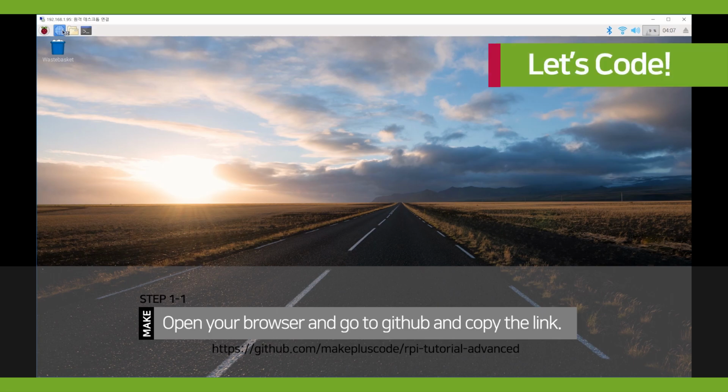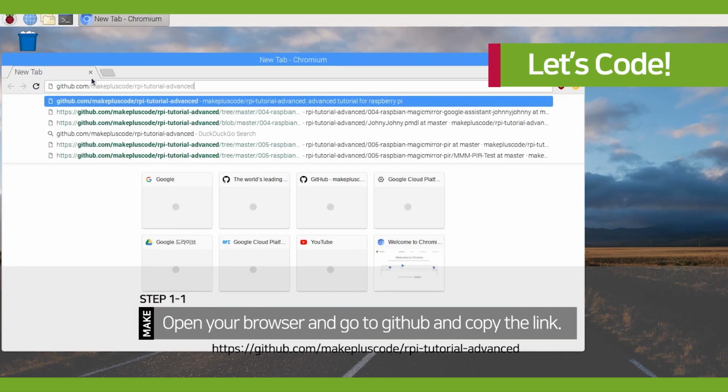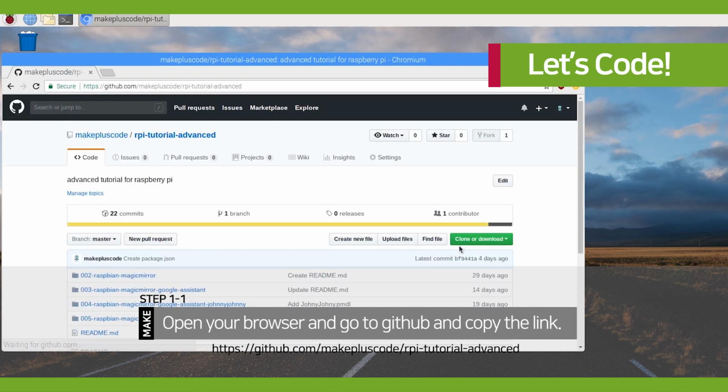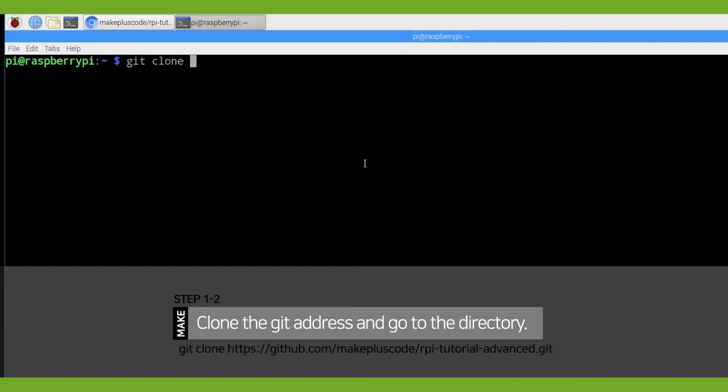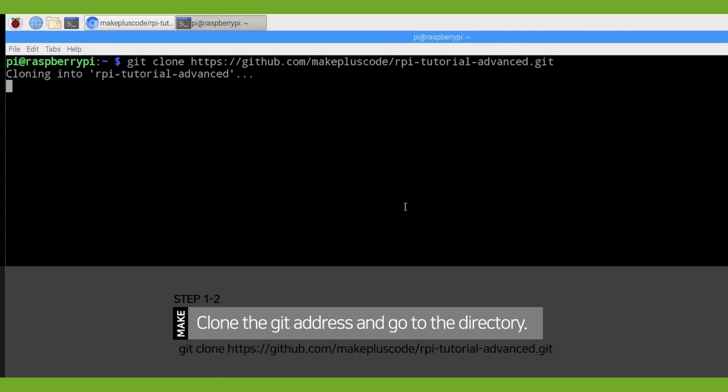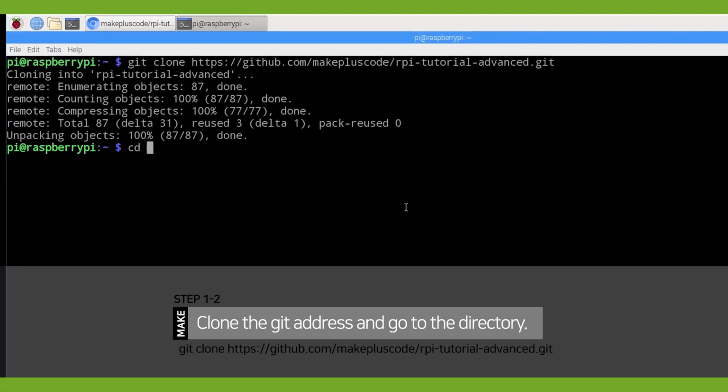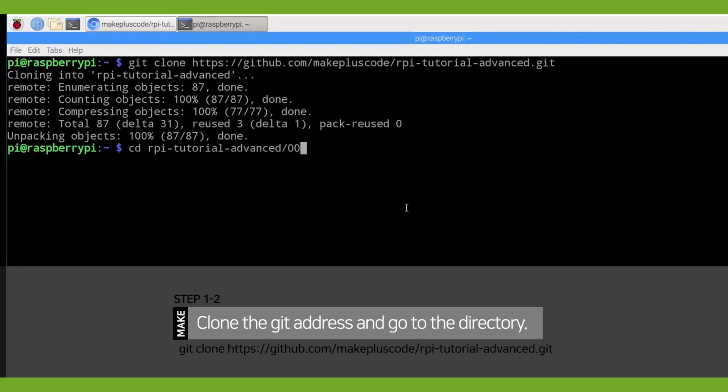Let's install calls. Open your browser, go to GitHub that I already created, and copy the link. Open a terminal, git clone the address that I copied, and go to the directory.